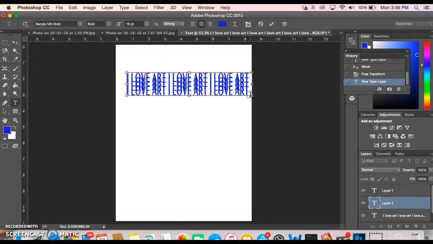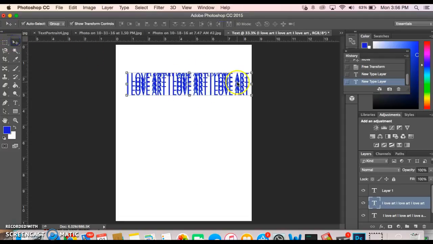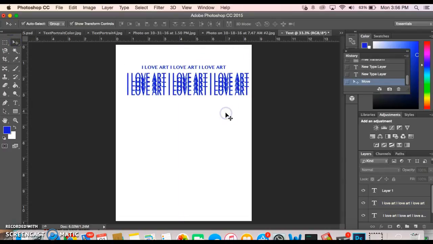Make a selection again. I'm going to copy and paste it. Okay, so I'm going to use this as my text for now, and what you're going to do is change your text into a paintbrush. So when you apply the paintbrush, it'll come out as your text.